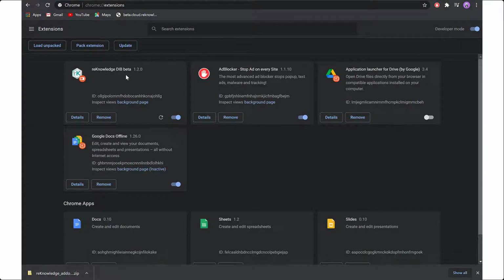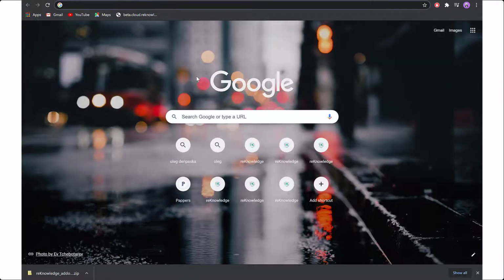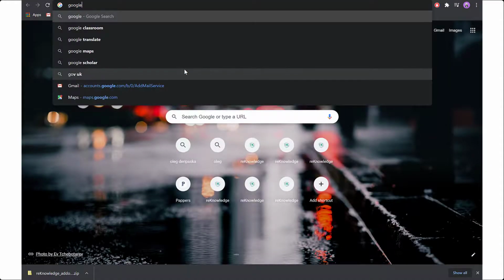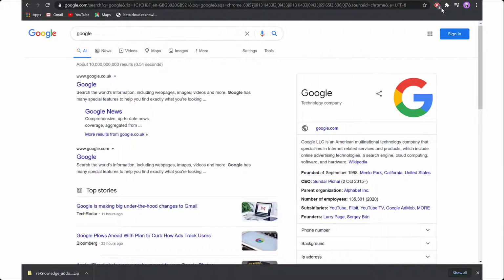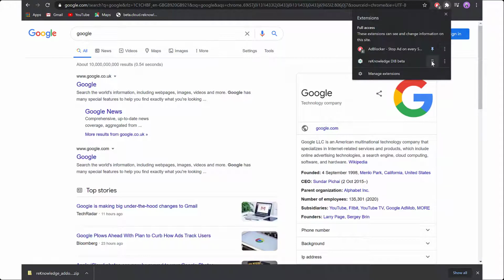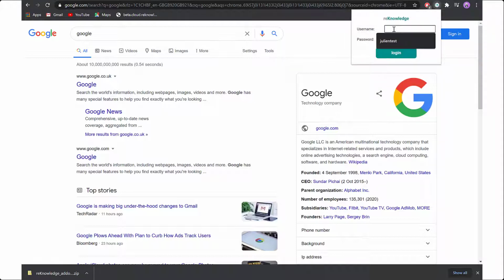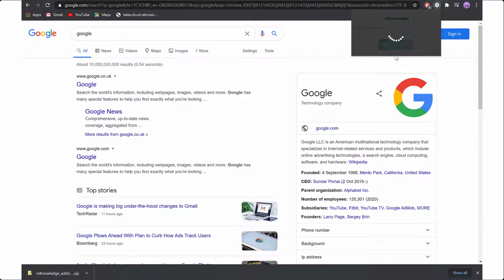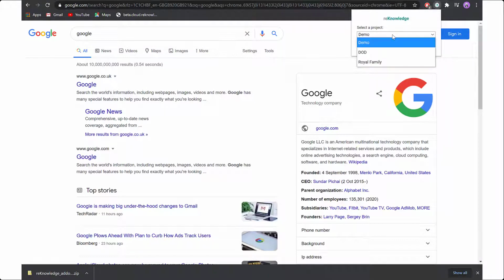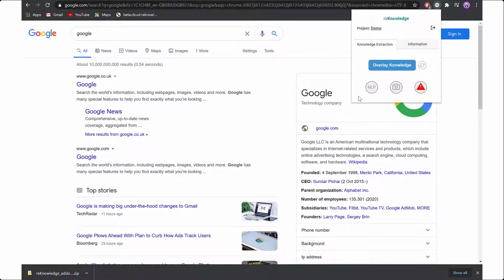To log in to your add-on, open a new web browser page, go to any page, and then here where there is the little puzzle piece, click on it, pin your add-on to the web browser, and now you can use your credentials to log in. There we go. And once you've logged in, select the project you want to work on, and now your add-on is ready to re-knowledge the page.